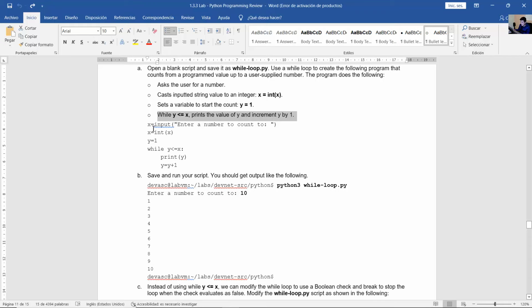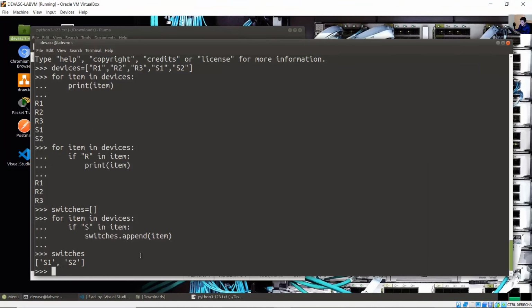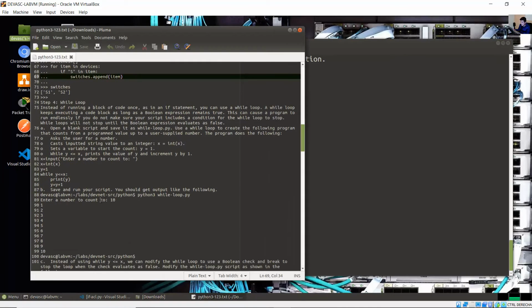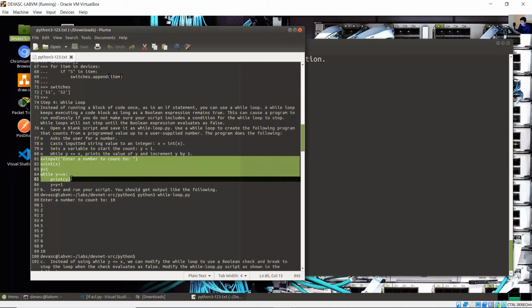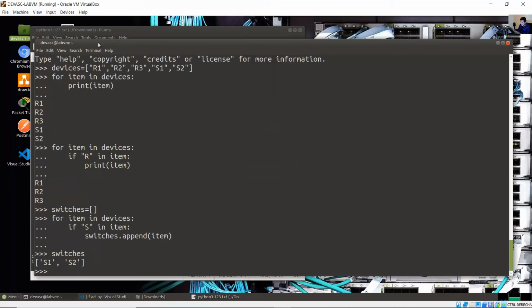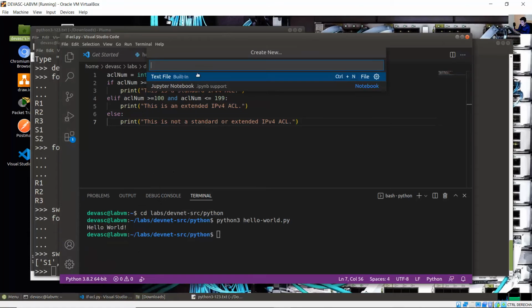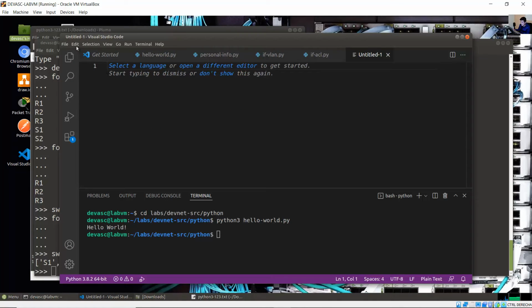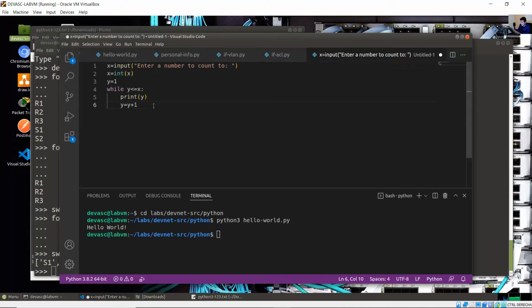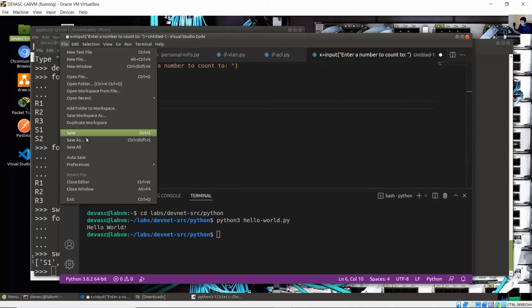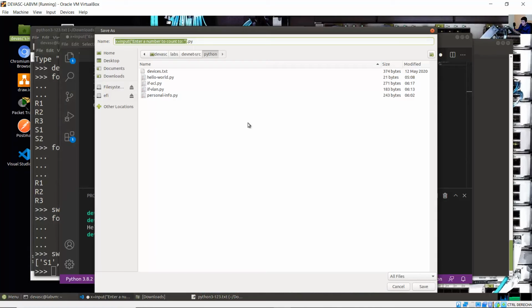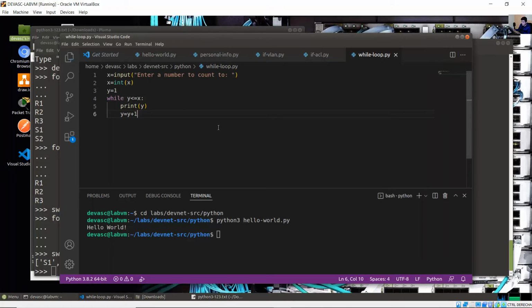Okay, this script. Create a new file, text file, paste. Okay, and save as while-loop. Save. Okay.